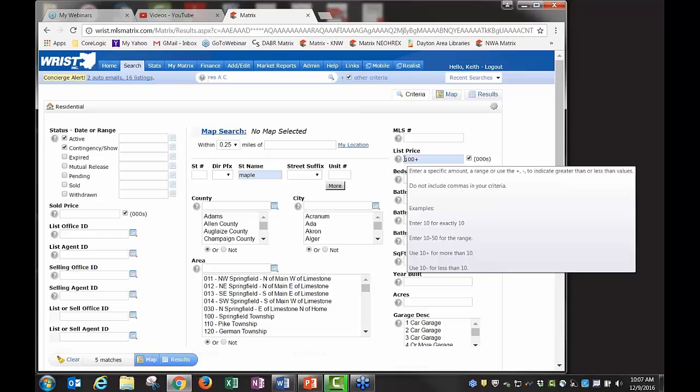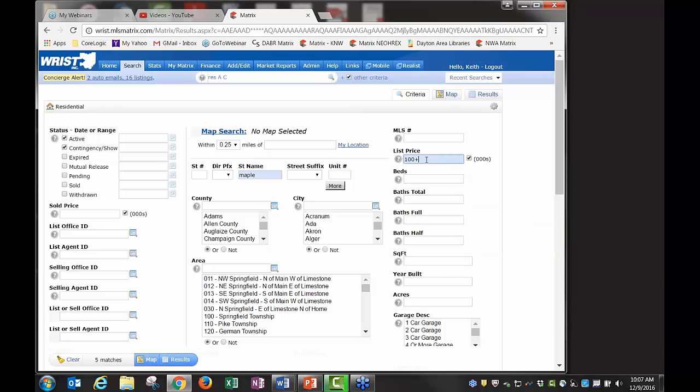And see, when I hover over that field, I get this little box that pops up, and it tells me enter 10 for exactly 10, 10-50 for the range, 10 plus for more, and 10 minus for less. So with numbers, I can do a plus, a minus, or a range and get more information.